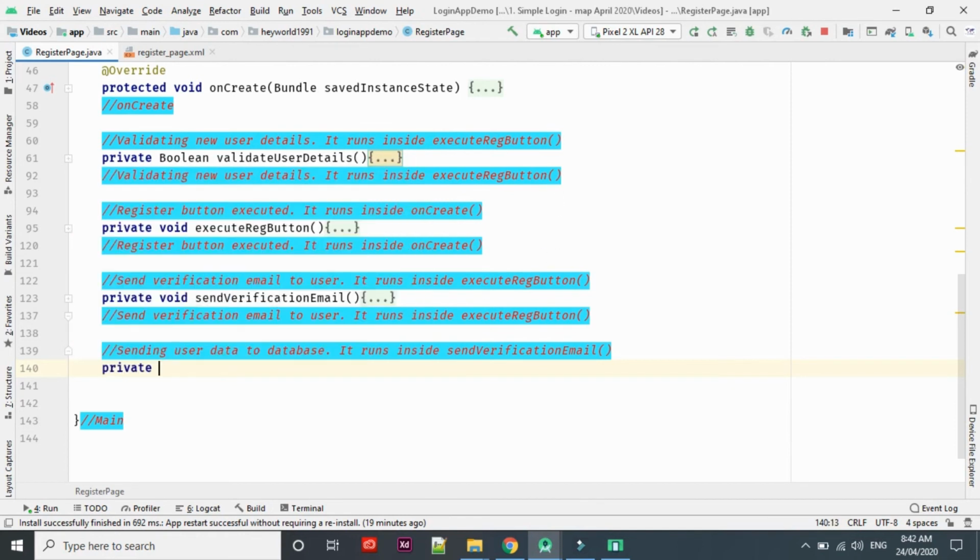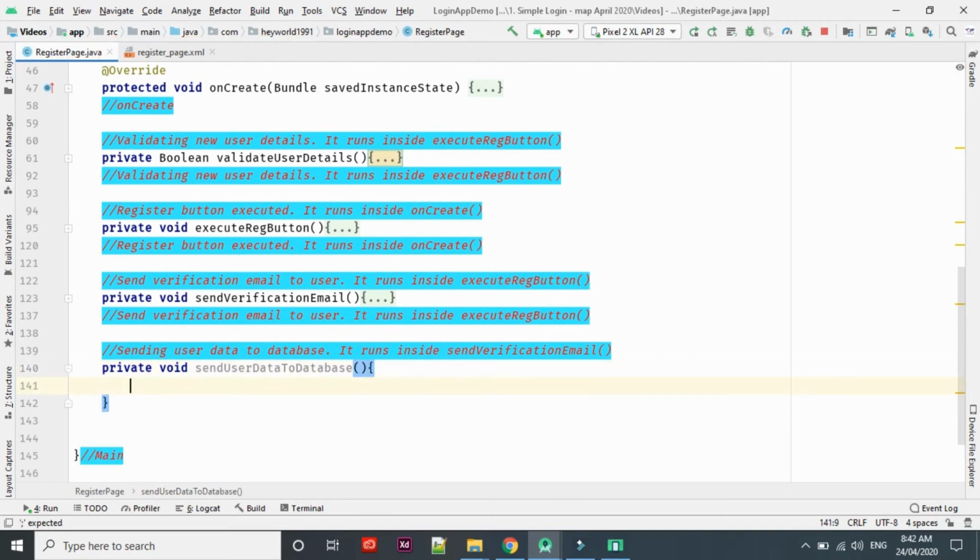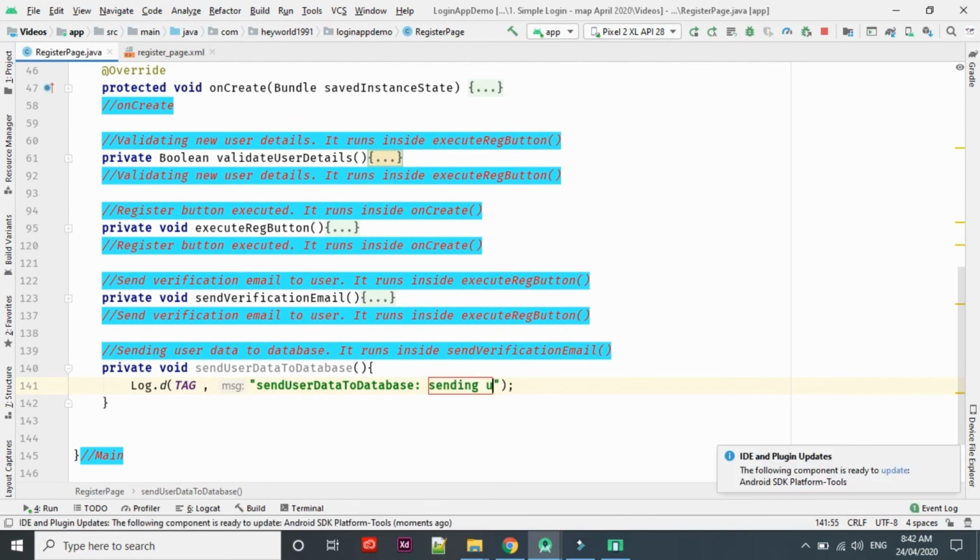So we are going to private void send user data to database. And we're creating a method. We need a debugger, sending user data.